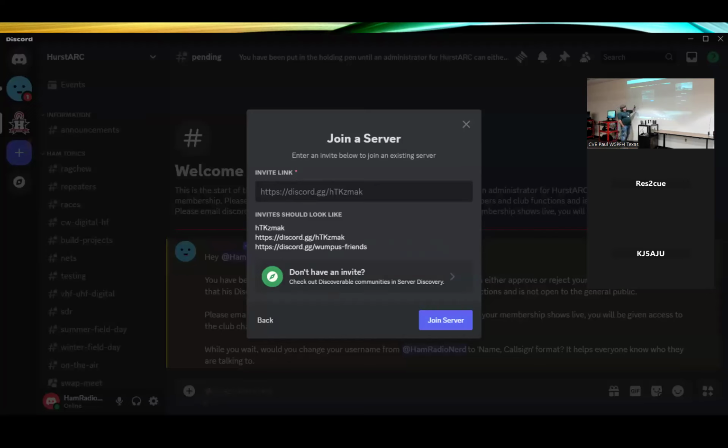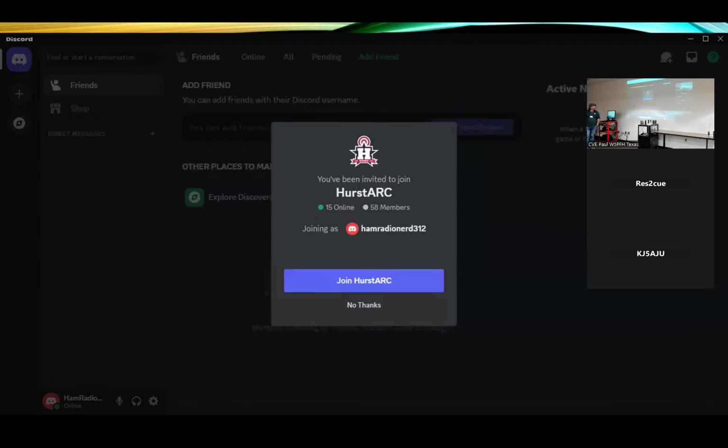If you have somebody that has a Discord and they don't have a website or an easy link, they can send you a URL to their Discord server. When you get to this screen, there's a place to paste that URL and it'll allow you to sign up with it as well. Once you get to that screen, you just hit the wonderful Join HurstARC.